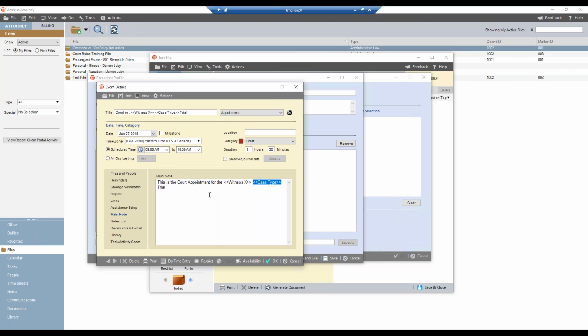Variables, just so you guys know, are anything that's enclosed within those two double angle brackets, as you're seeing there. The text is used as default content to ensure smooth assembly. So for example, we could insert witness X into the title and main note fields as I've done here. Once we've done so, we click OK to close the event details and return to the precedent profile dialog.